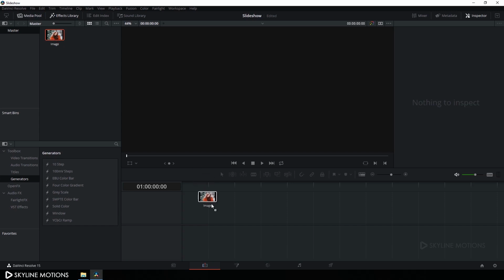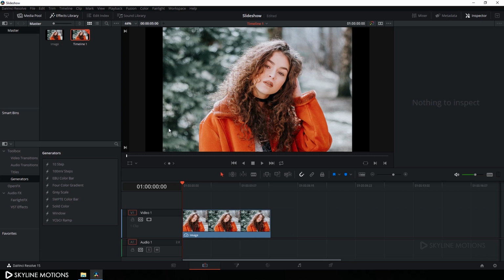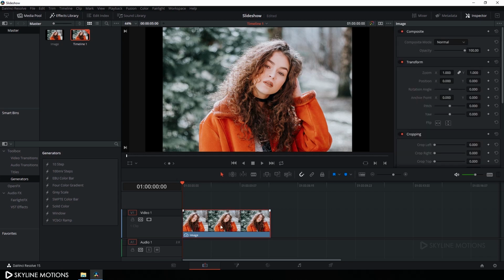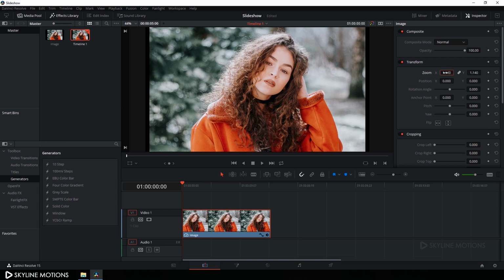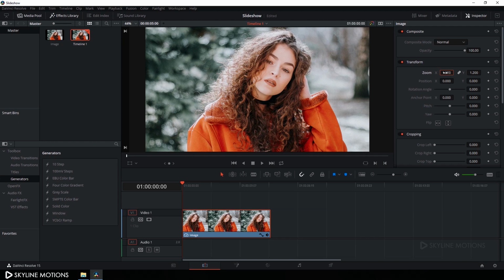And then drag this image to the timeline and let's fit this image. So select this and go to this inspector tab and here is zoom. So set this zoom value maybe like 1.2 and hit enter.